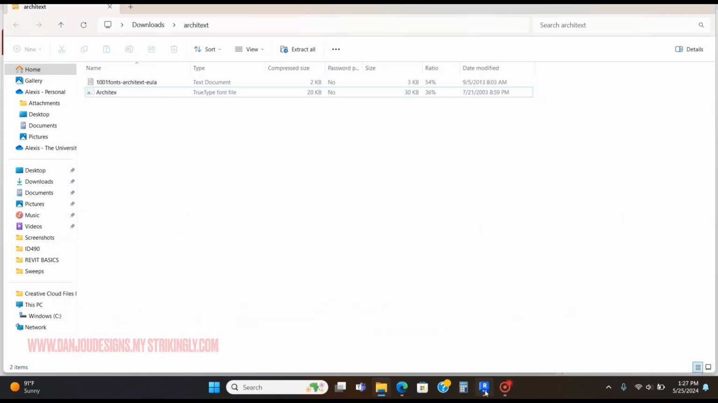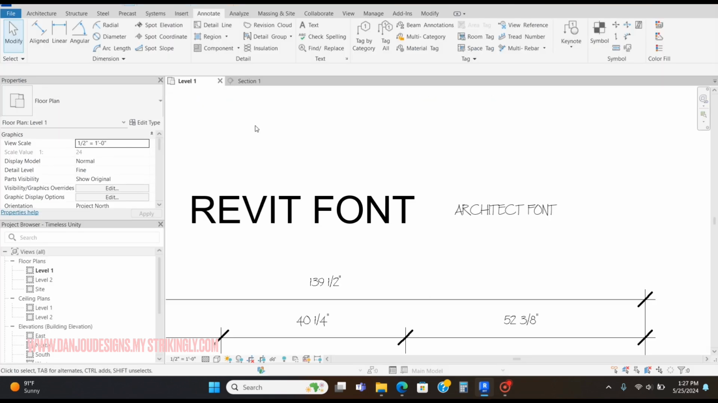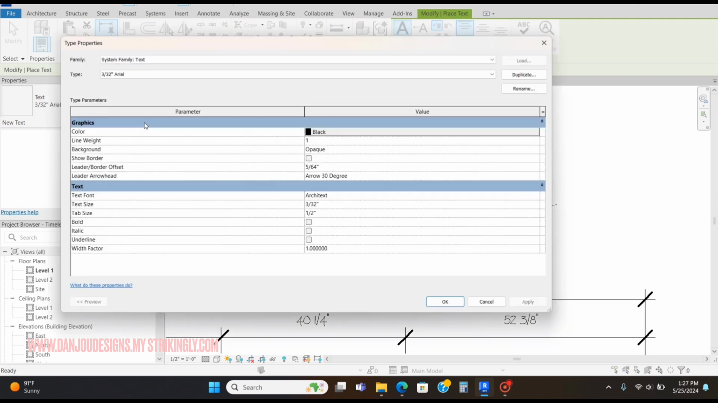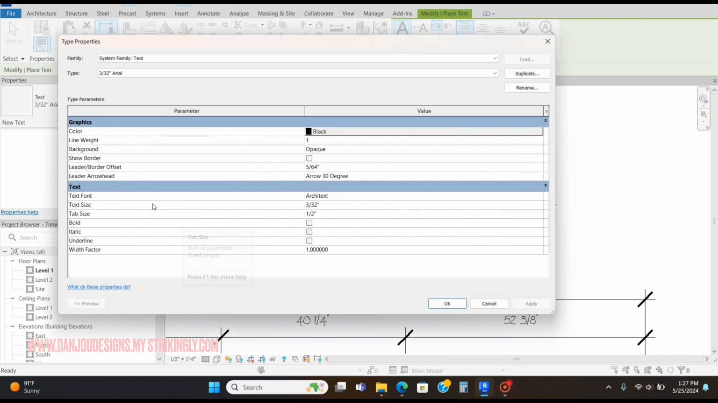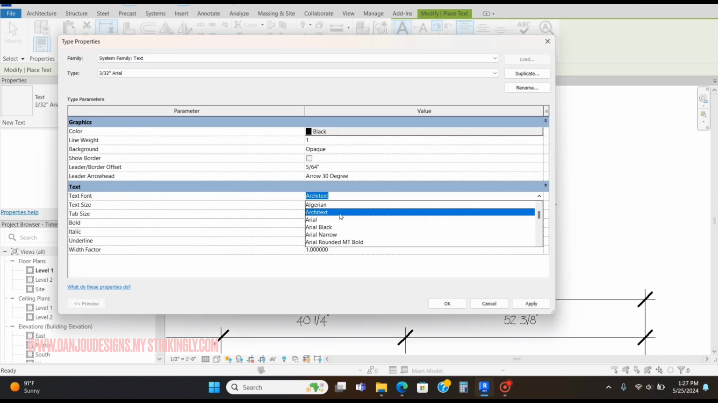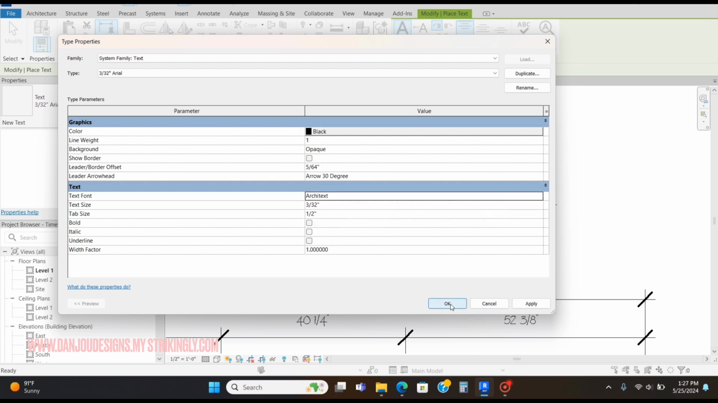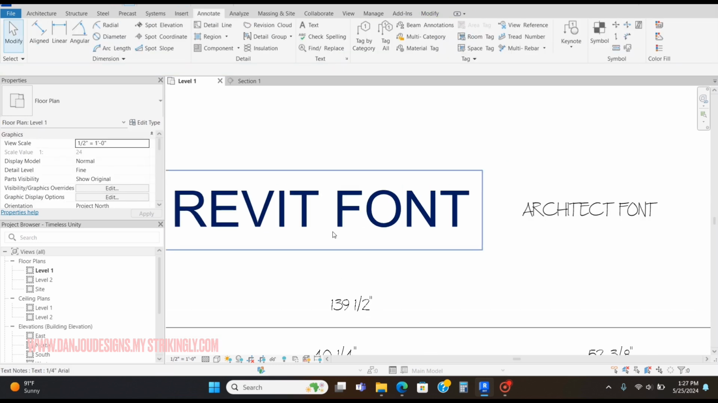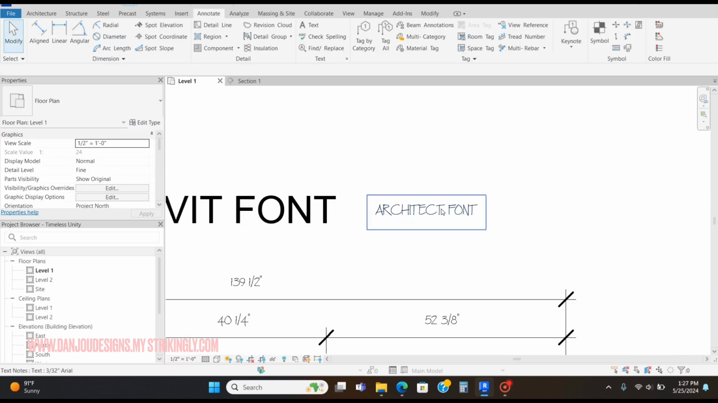And once you have, I've already installed it, but once you've installed it, just go to TX on your keyboard, text. So right now we're in the Arial font and click edit type. And go to text font and it'll be right there, and as you can see my Architects font is right there. And that is how you go from this basic lifeless Revit font to the Architects stylish font.